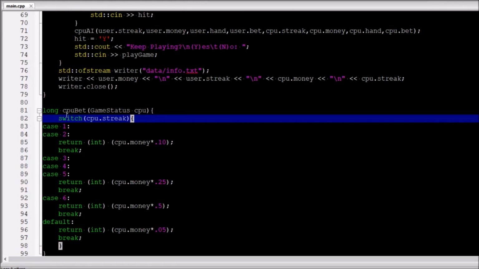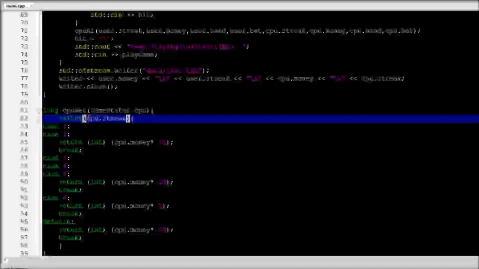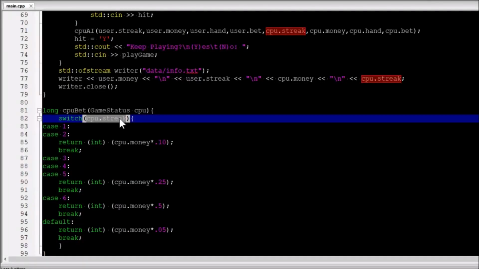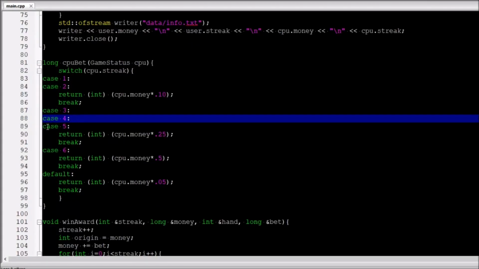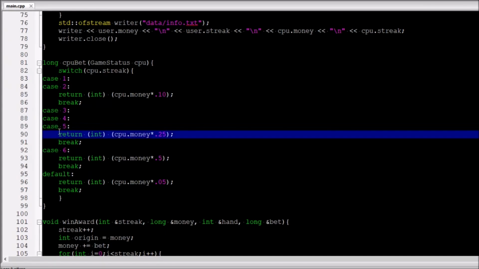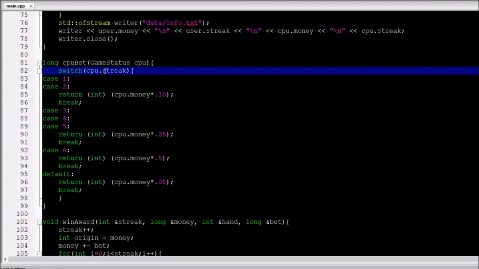to be used. So switch, CPU streak, this is a switch statement, and it basically checks whatever this is equal to. Say for instance CPU streak is equal to 4, it will go to case 4. However, case 4 doesn't do anything, so it feeds into 5, which goes to here, which returns integer CPU money times 0.25. This is returning how much the CPU will bet. And this is based on how many streaks, how many wins in a row the CPU has gotten.